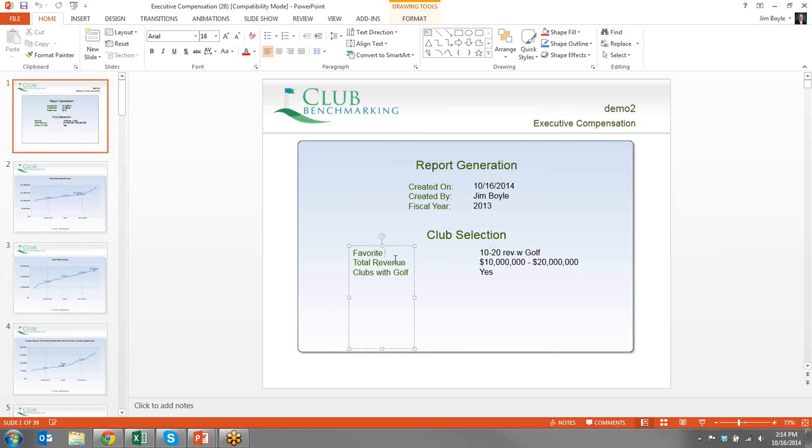That can be a little bit redundant and not entirely clear, so I tend to delete out that label because here are the filter settings: 10 million to 20 million, clubs with golf. Some people like to know the number of clubs that we're comparing against, and that's quite simple to type in. I'm terrible at typing, so I'm not going to type it all in, but you can see that you can type that in.